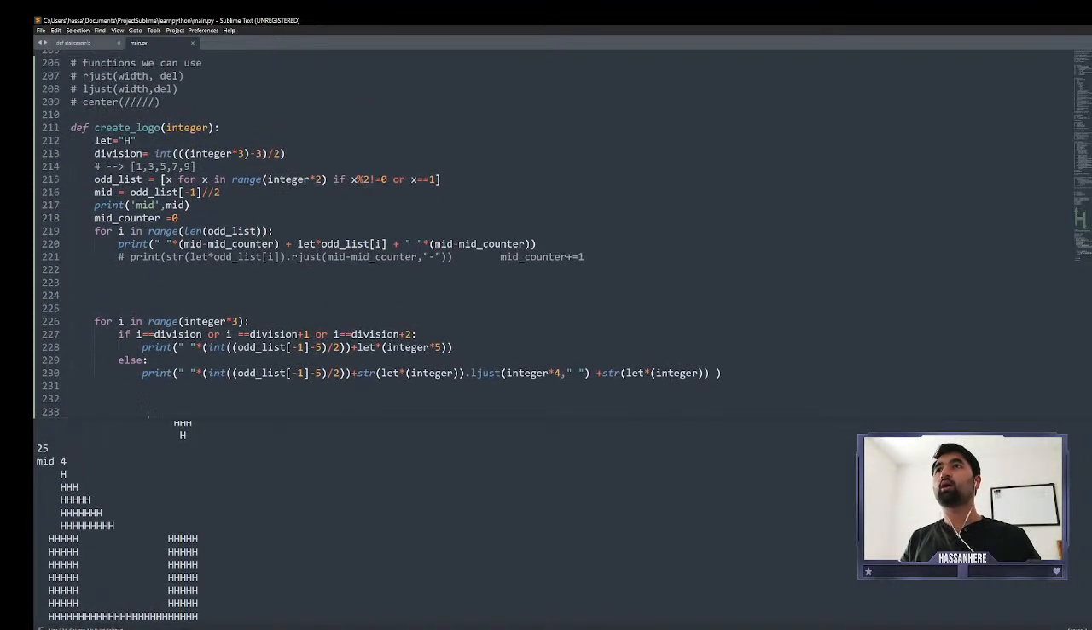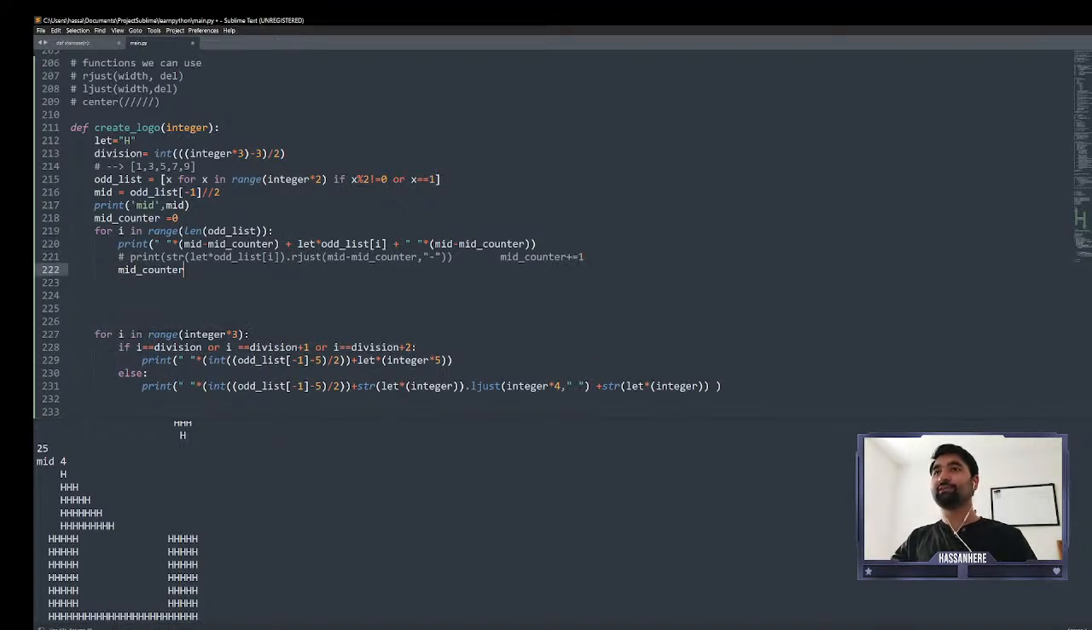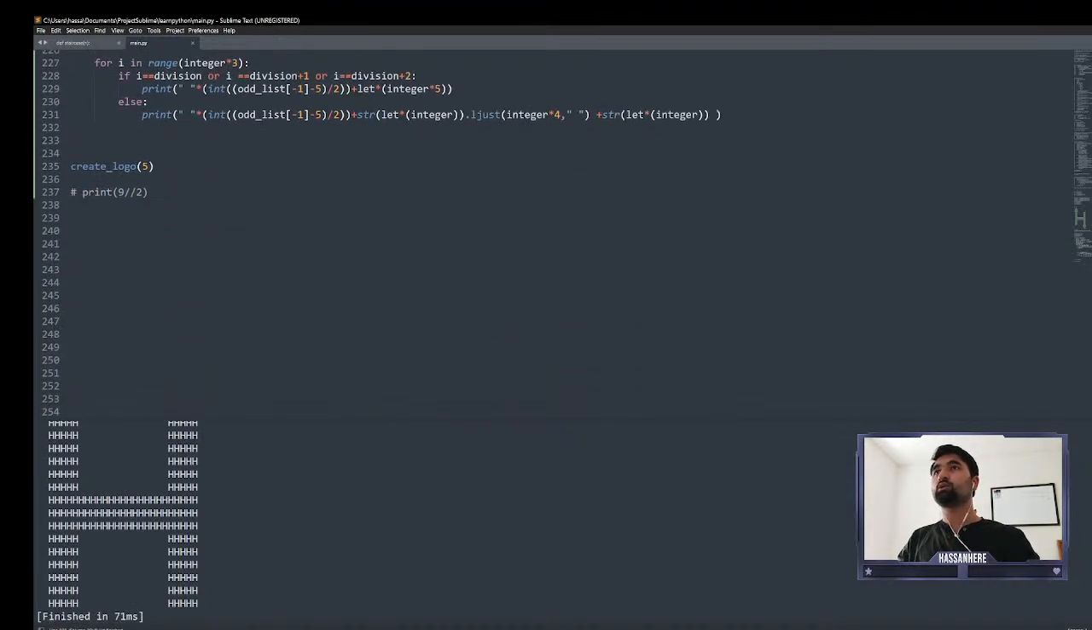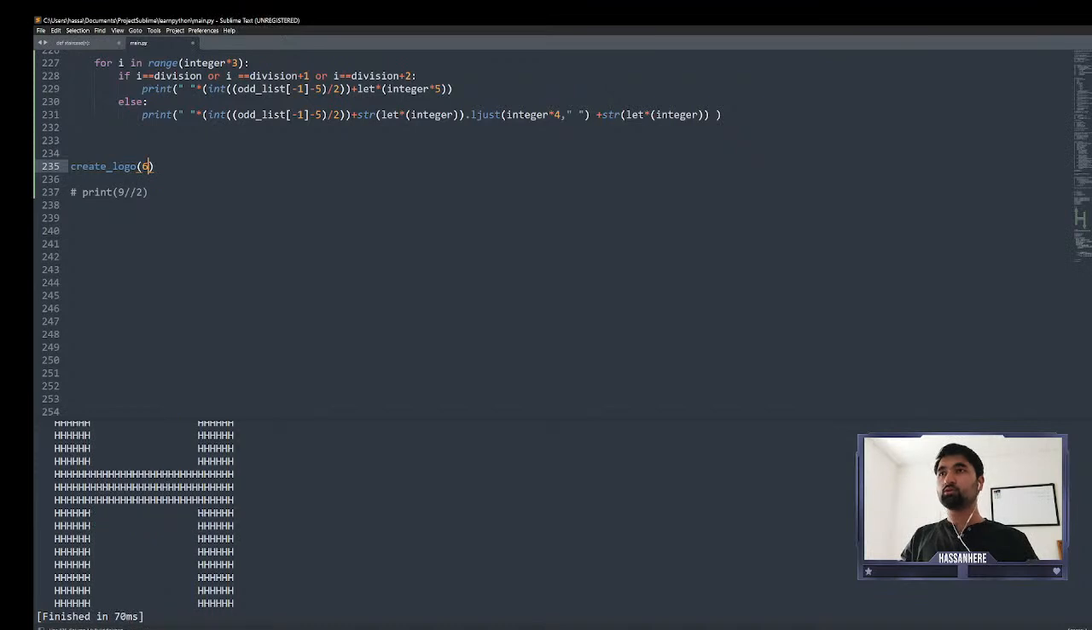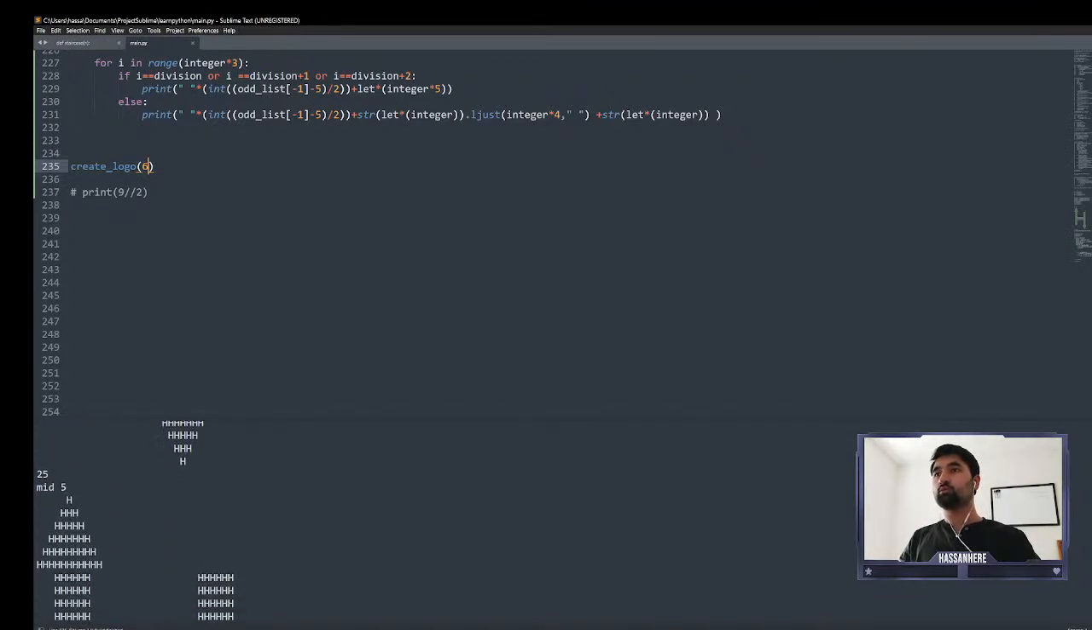What the heck? What? Why? Because we accidentally removed it. Our mid counter is equal to 1, and that should work. 6. Beautiful. Kind of.